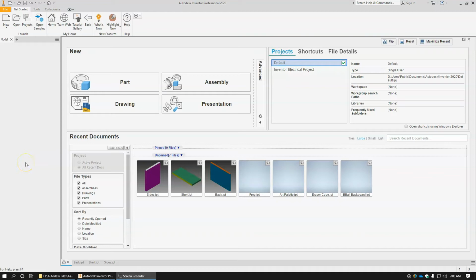This lesson is going to show you how to start an assembly file, how to place in your parts and start working on them. And then I'm going to show you a couple other little errors and other miscellaneous things related to assembling.